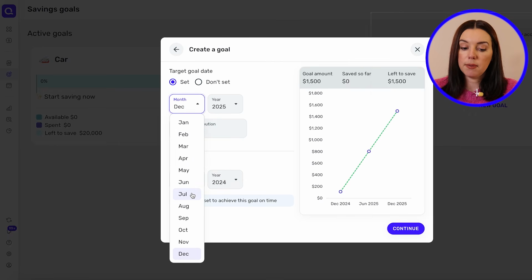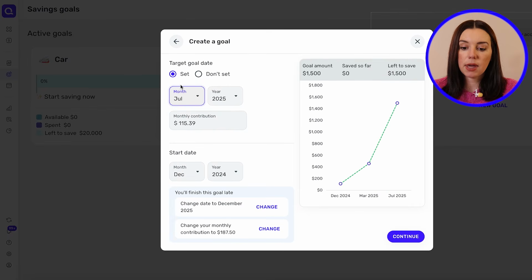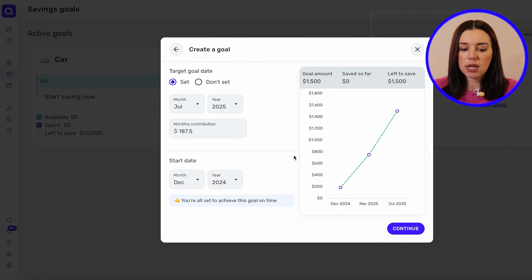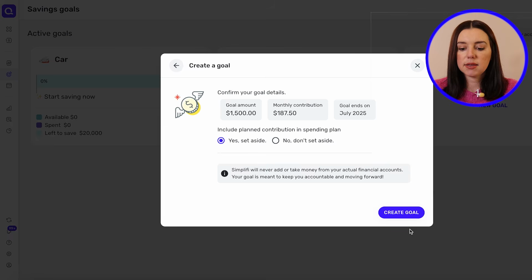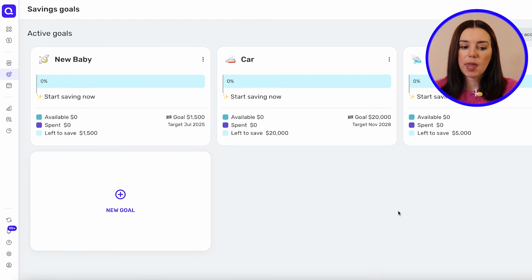Alternatively, if you want to bump up this date and say, okay, I really want to make this target goal date $1,500 by July of 2025, then I need to change my monthly contribution amount to $187.50. I'll click Change. We'll start it this month. Click Continue, and we can actually include it as a planned contribution inside of our spending plan. Create the goal, and now the goal has been created and tracked.